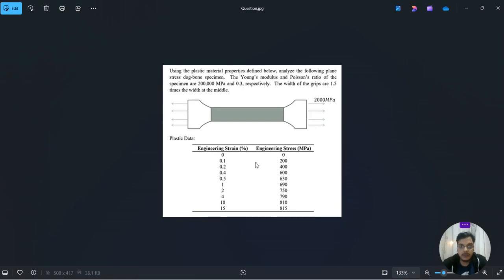So the example is related to the dog bone specimen. We are going to use the plastic material properties and use the plane stress dog bone specimen. This is what we have to analyze. The Young's modulus and Poisson's ratio are given as below, and the width of the grips is 1.5 times the width of the middle. That's what we have to define in our geometry definition, and this is the plastic data.